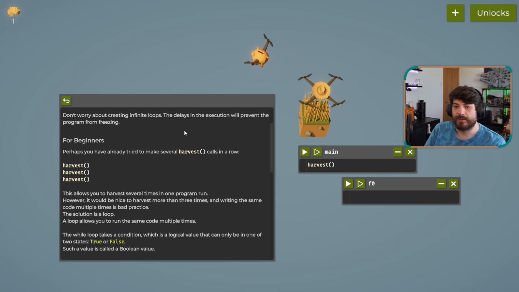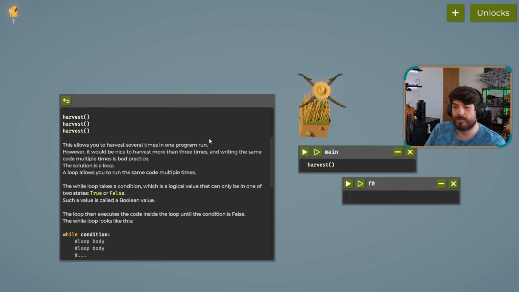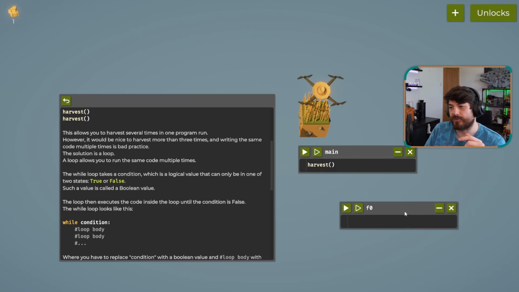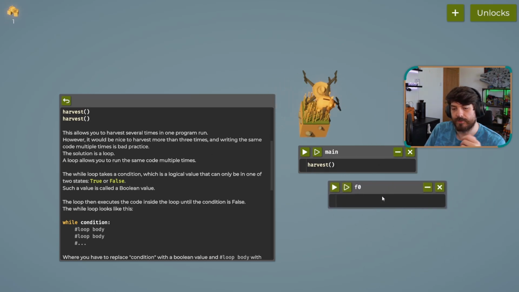Cool. Perhaps you have already tried to make several harvest calls in a row. This allows you to harvest several times in one program run. However, it would be nice to harvest more than 3 times. Writing the same code multiple times is bad practice. Yes, it is. DRY. Don't repeat yourself. Very common term in programming. If the code is repeatable, it is usually extractable into some sort of method or function.